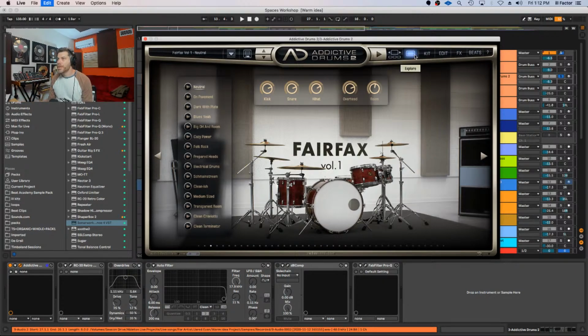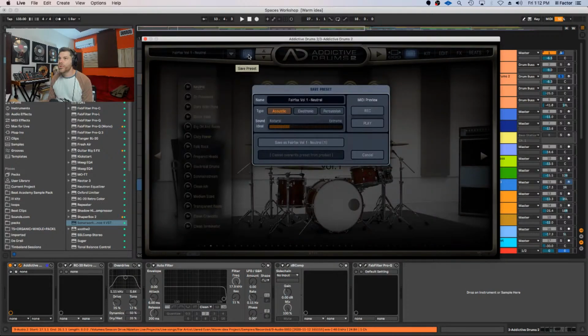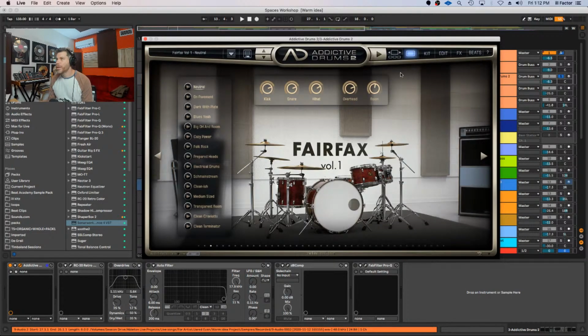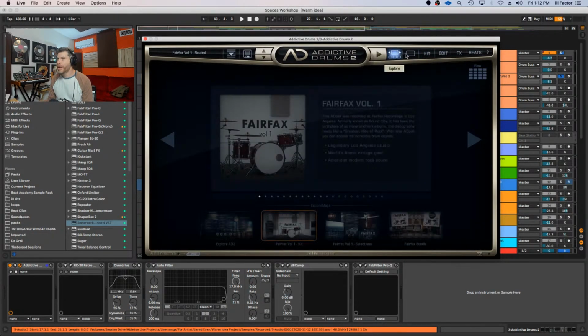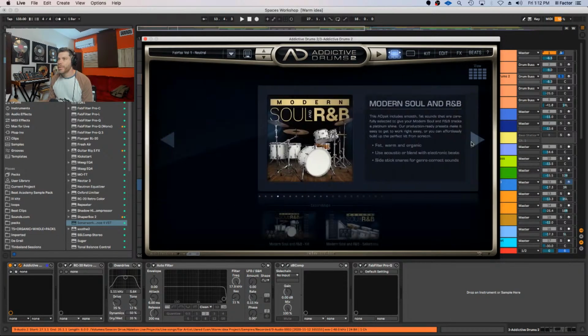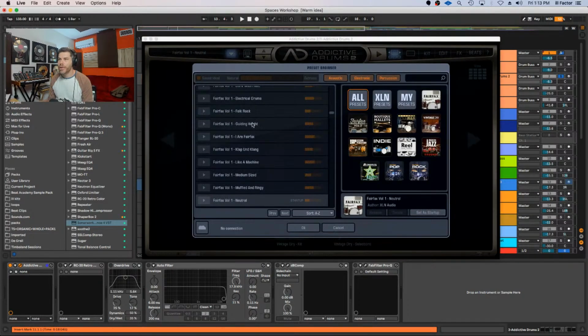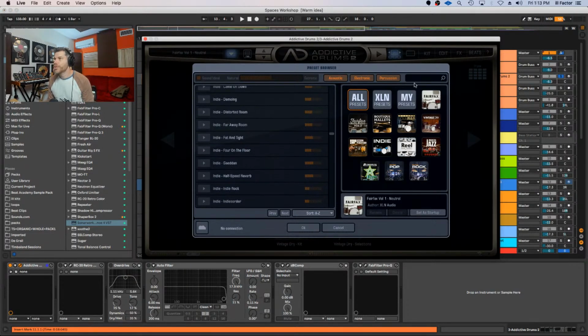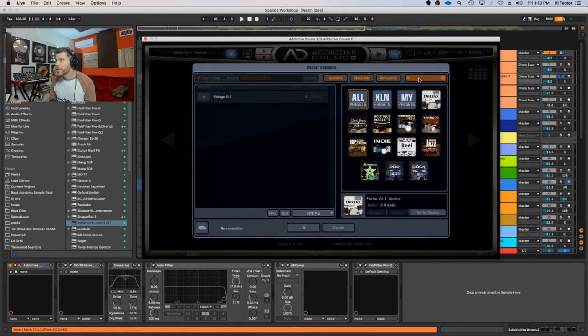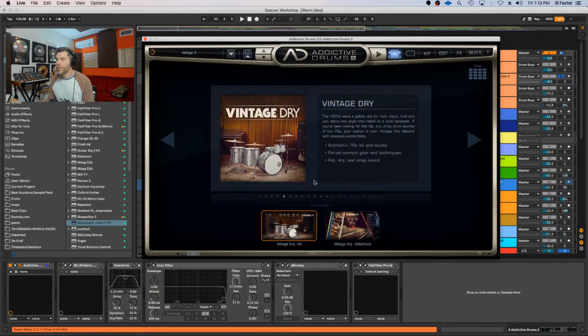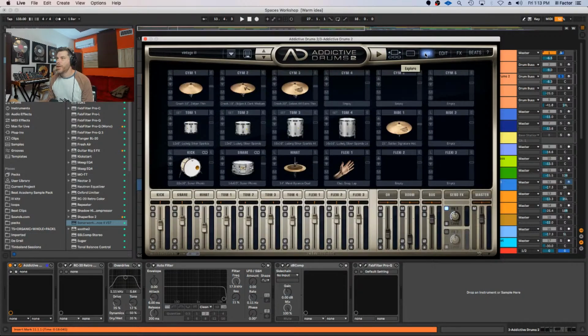This would be great for a straightforward rock type of kit or song. So I'm gonna see if I can go ahead and undo that. Well, we'll just load the kit that I had. For right now, I'll go back and browse to the vintage dry. Where's my user? Let me just search for ill. There we go, vintage ill. All right, we'll load that, and that's our kit.